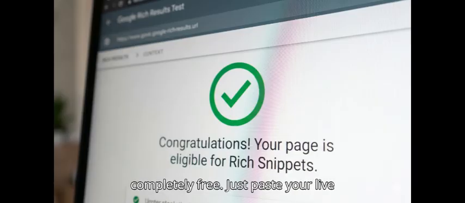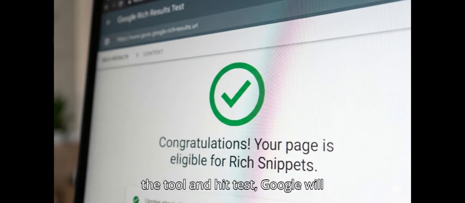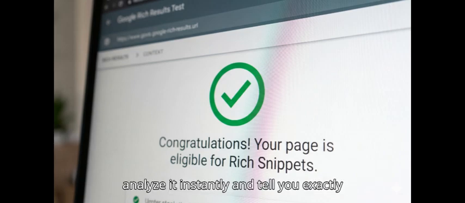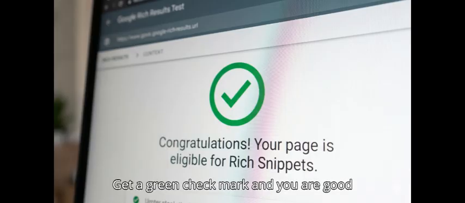It is completely free. Just paste your live page URL or the exact code snippet into the tool and hit test. Google will analyze it instantly and tell you exactly if your page is eligible for those highly coveted rich snippets or if there is a missing field or error you need to fix. Get a green checkmark and you are good to go.